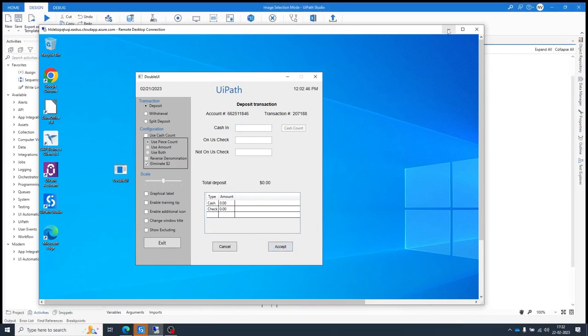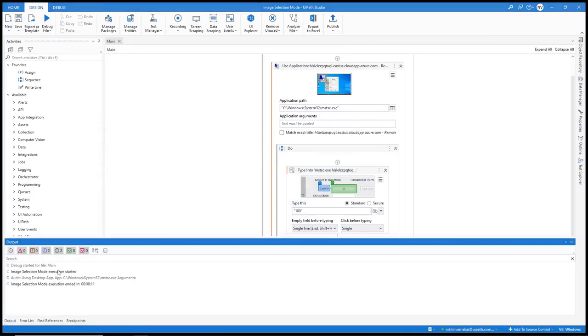This brings us to the end of our demo on how to work with image targeting method. Here's a quick recap. The image selection mode is a useful targeting method in UI automation when other methods, such as selectors, are not available. When using the image selection mode, the only targeting method used for both targets and anchors is image. To select a UI element in image selection mode, one can define a selection by holding down the left mouse button and dragging around the area of interest.